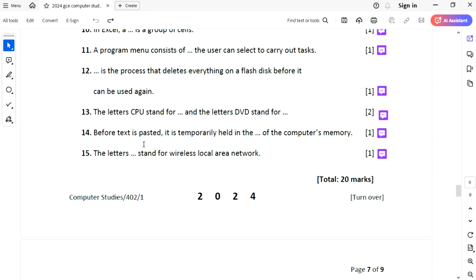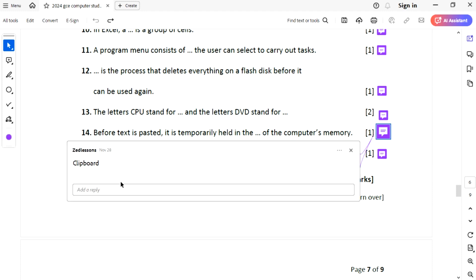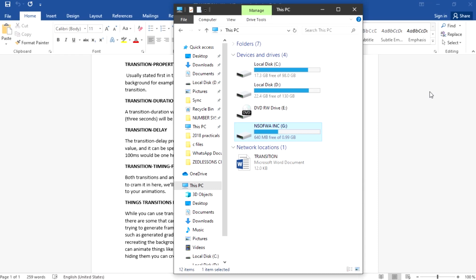Before text is pasted, it is temporarily held. Before text is pasted, it is temporarily held in the clipboard of the computer's memory. So that's what we call the clipboard. It holds the text or anything that is selected or copied or cut temporarily. So it's called the clipboard. Let me demonstrate that in action.